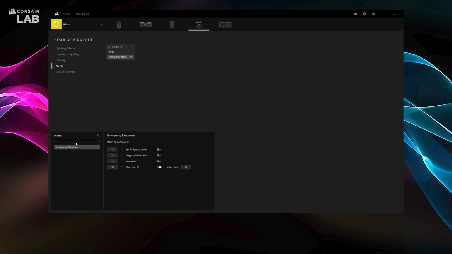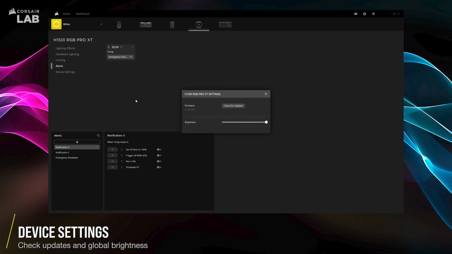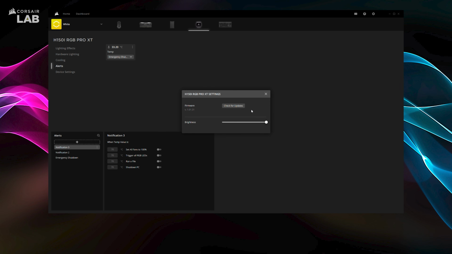Multiple alerts can be created by simply clicking the Add button if you like to trigger different events for different components and temperatures. Lastly, go to Device Settings if you want to check for new firmware updates or adjust the global brightness of your cooler's LEDs. And that's how you set up a Corsair Liquid CPU cooler in iQ4.